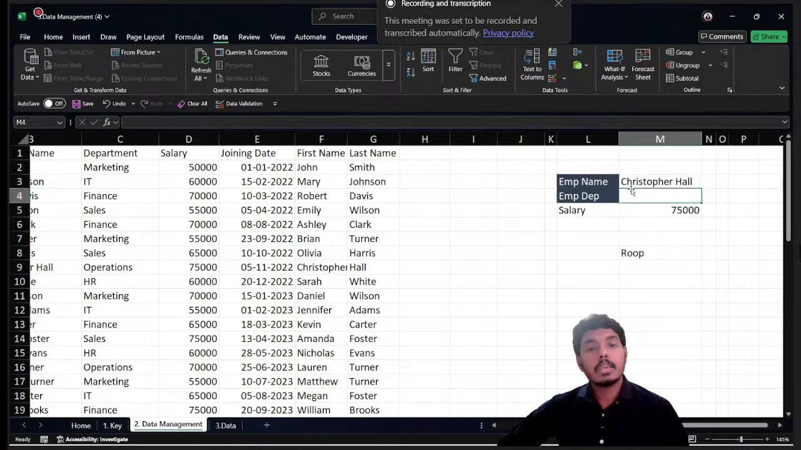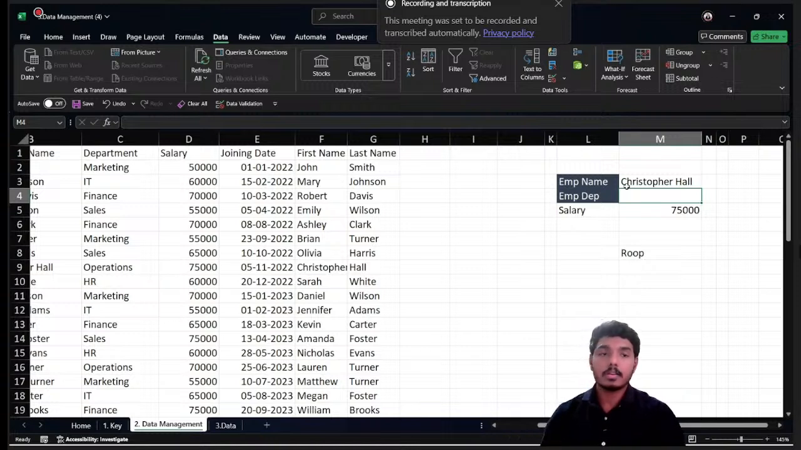Over and above this, we have covered all the data management tools here: text to columns, flash fill, remove duplicates, and data validation tools. So does anyone have any doubt in anything? They can always ask me. If you guys have doubts, you can always ask me in the live chat so that I can clarify.